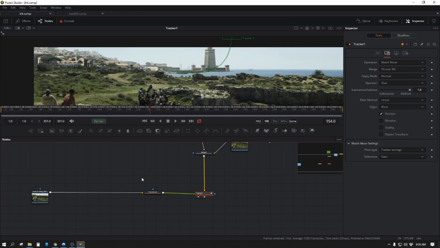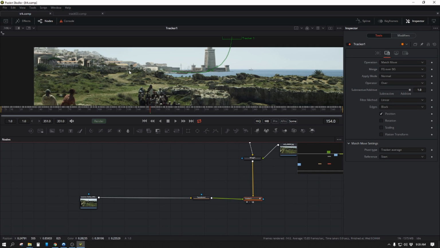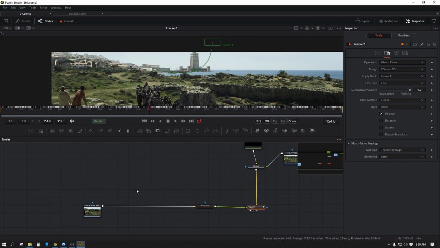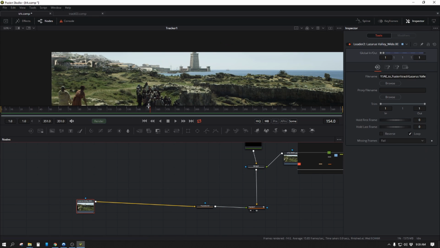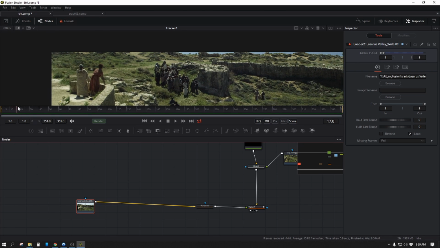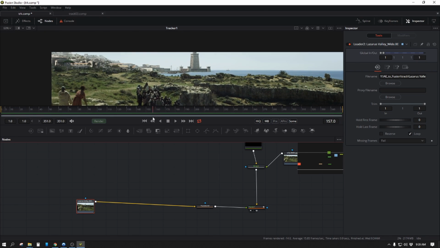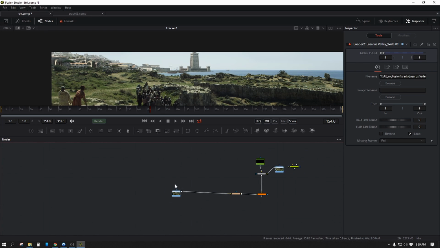Go ahead and control save, just in case something bad happens, as it always does. And then let's go ahead and start breaking this thing apart. But first, let's take a look at what it's doing to make sure our track is working. Look at that, our track is working, it's all lining up. So let's go back to 154, that's our hero frame, and start breaking this up.